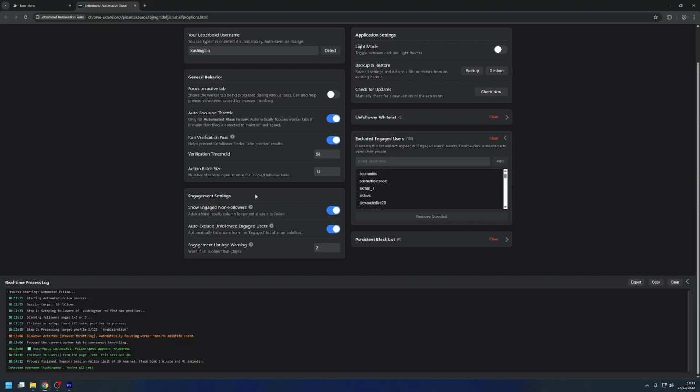And if you go down here, we got engagement settings, show engaged non-followers. This is the third column in the unfollower finder scan results, and I usually keep it on. I already explained what it does, and it's useful to find new followers who are more likely to like your reviews.